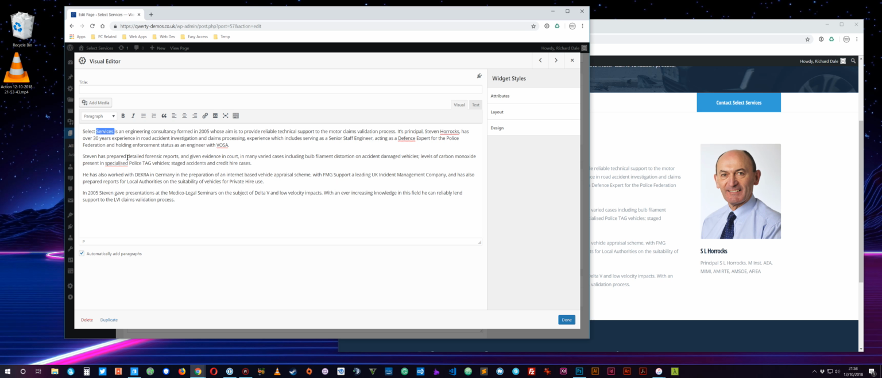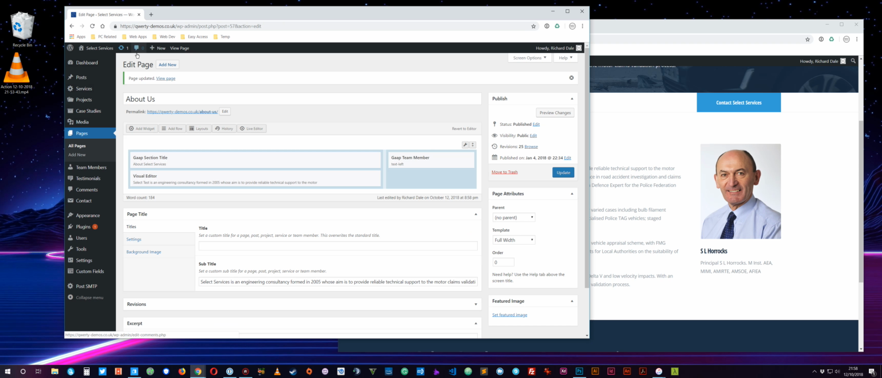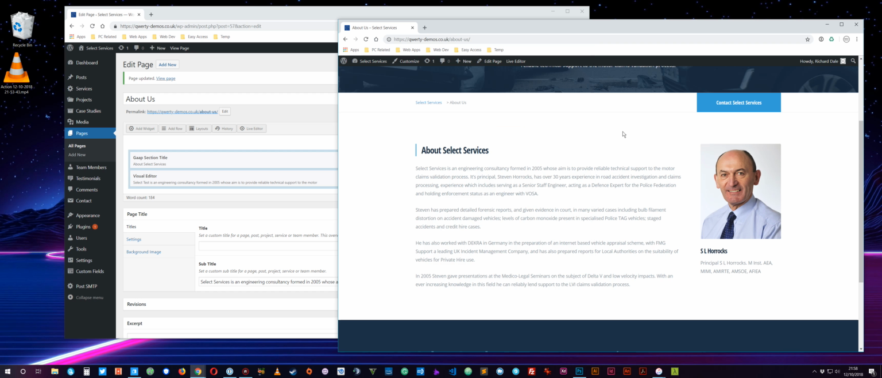So say if we wanted to change that to Select Test, we just make the changes. Then we'd say done down in the bottom right, down here, look. And then all we'd need to do is just say update, and WordPress will make the change, and you'll get a little message up there saying, look, page updated. And then if you just refresh this page, you'll see the changes. So it now says Select Test.